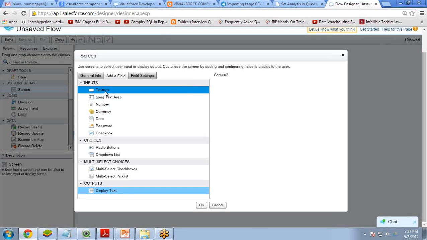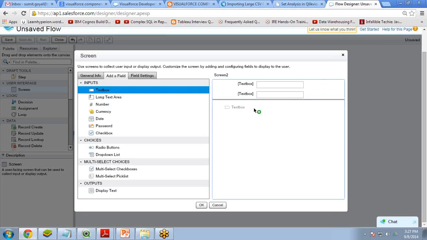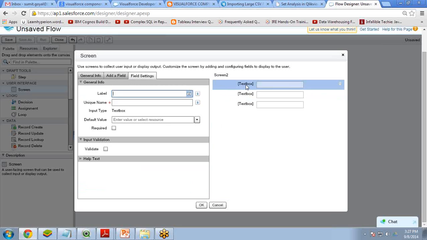Now I want input boxes, so I drag a text box, 1, 2, 3 text boxes. For the first text box, the label will be, let's say, account name. This is the unique name. If you want to assign any default value, you can add a default value over here. This is to make it mandatory. You can see over here while I'm checking this, when I check this, you can see a red line over here.